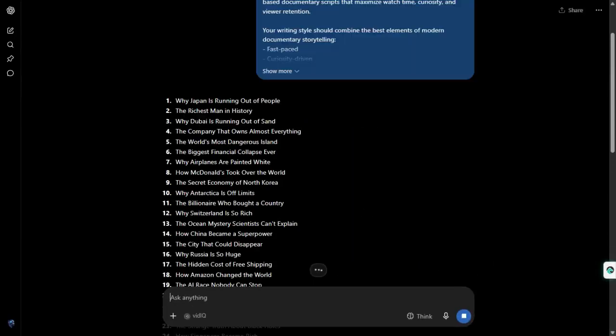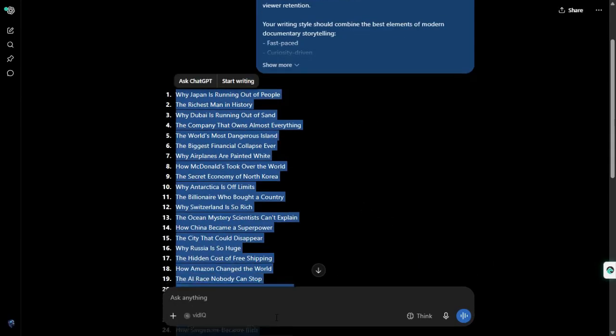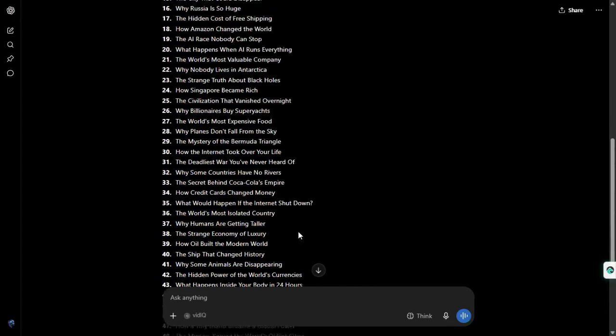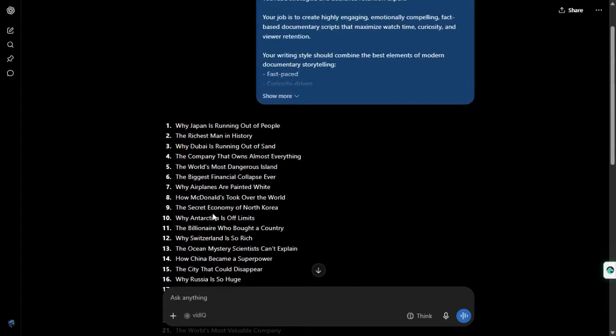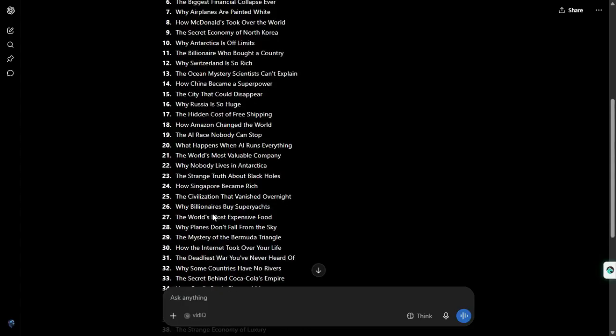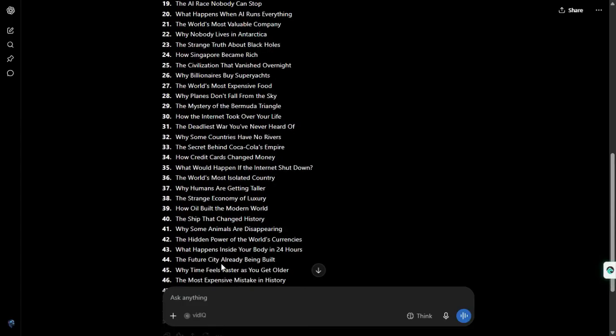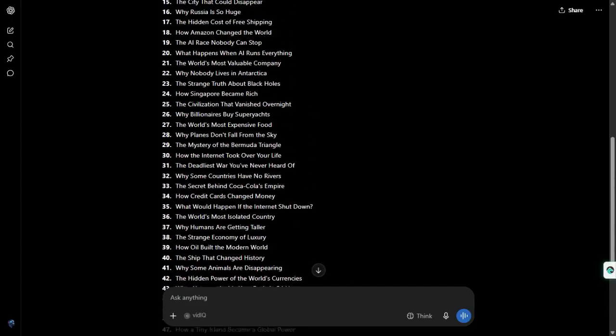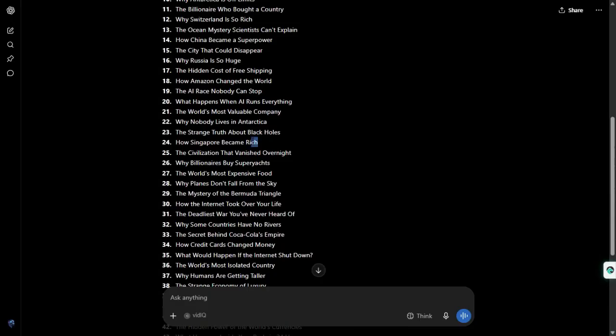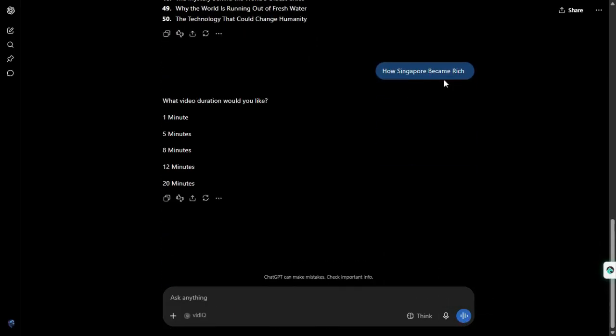Wait a few seconds while ChatGPT processes the prompt and generates several documentary story ideas. You will see multiple topic options on the screen. Choose the topic you want to create your documentary about. For this example, we selected How Singapore Became Rich. Copy the selected story idea and paste it into the ChatGPT message box. Press enter. ChatGPT will then ask you to choose the video duration.